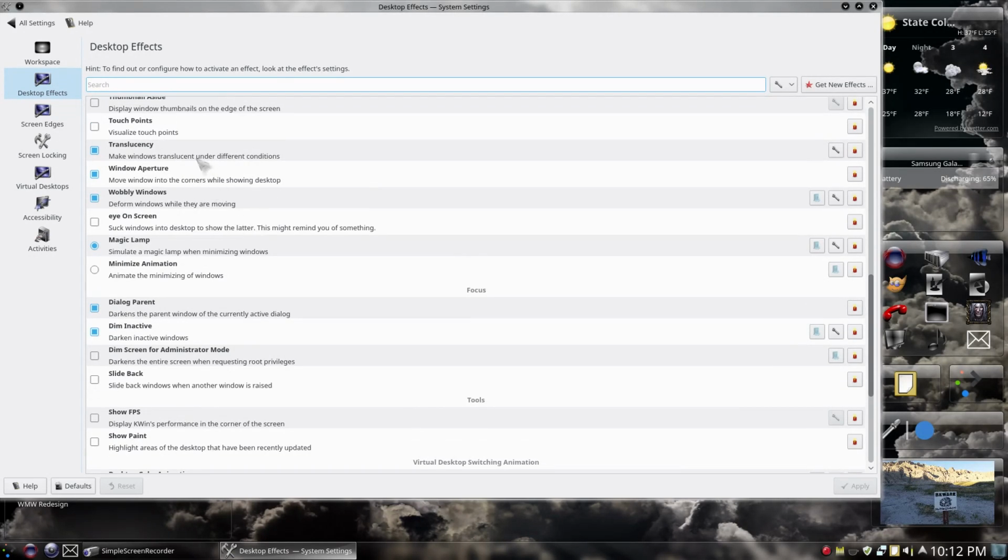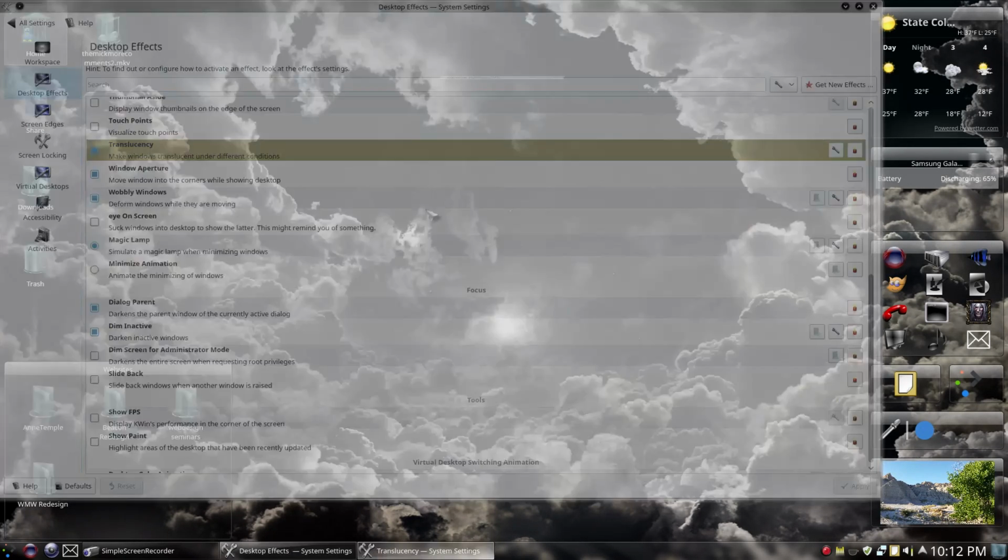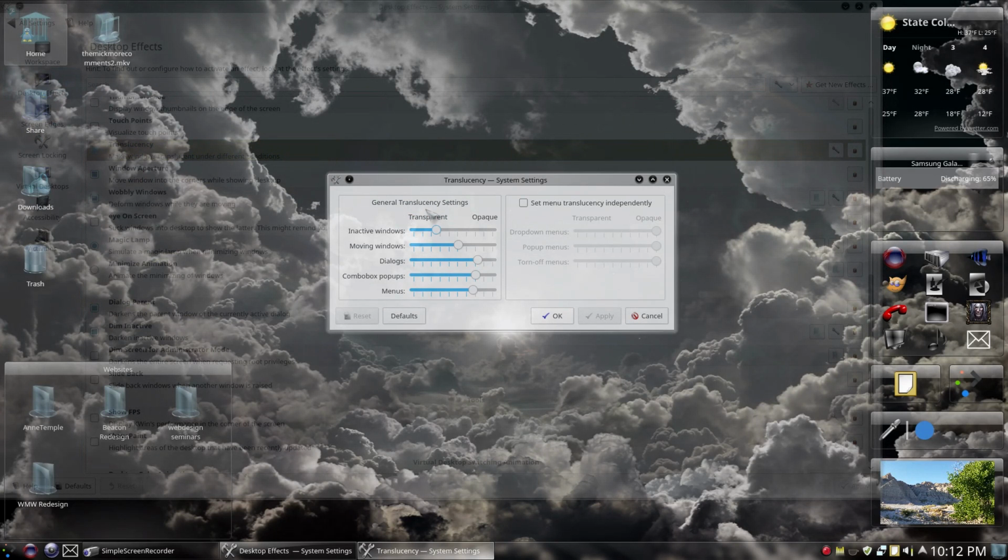If your transparency is too much, you can hit these settings over here, and then you can change your transparency. You can make it more opaque or more translucent, whichever you'd prefer.